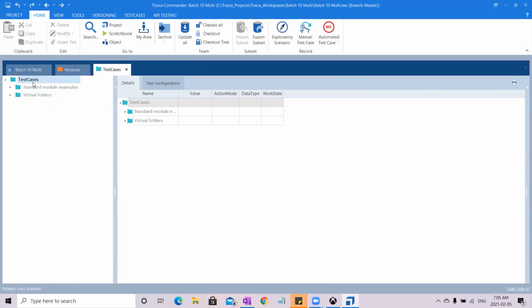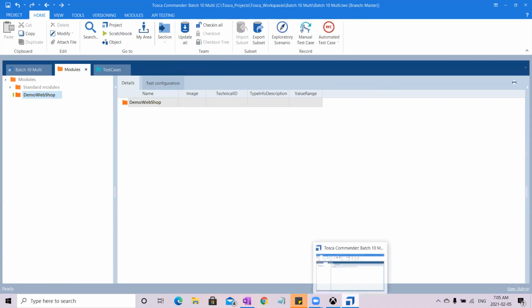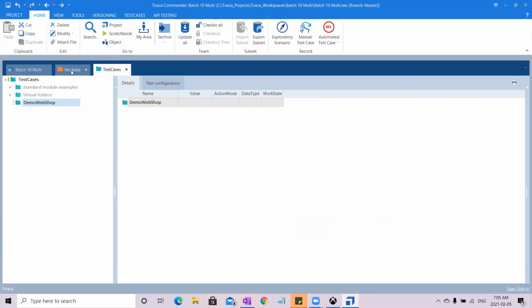Similarly, in the test cases section, now I want to create another folder here. For that also, I don't need anything from these two folders, right? So I can do a checkout on test cases and then create another folder and name it demo web shop. Okay. So in the demo web shop right now, we don't have all the modules which were created during our single user environment. Everything is missing. We have to do everything again.